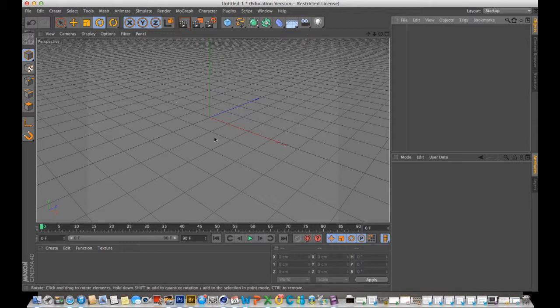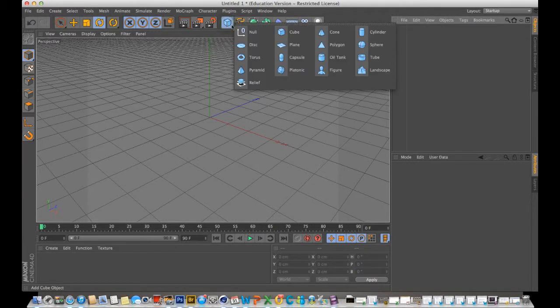The first thing we want to do is to put a model in here so we can start talking about how to use three-dimensional space in Cinema 4D. So if you click up here where it says these are the primitive objects, if you click and hold it down, you can see that there are many different primitives to use. We're going to start today with just a cube.